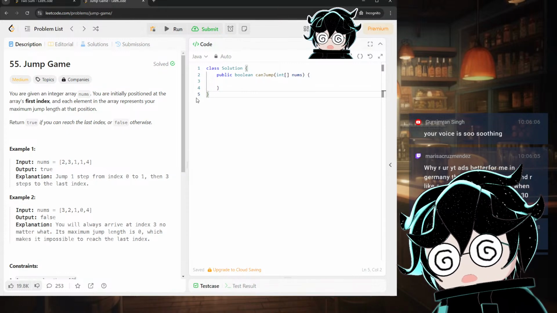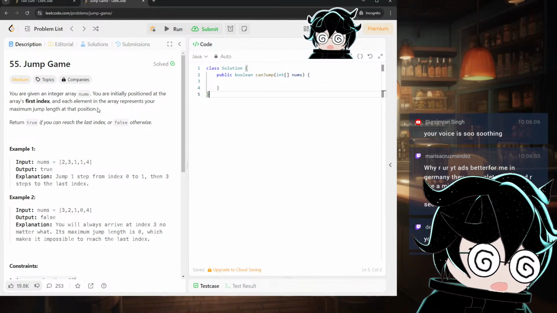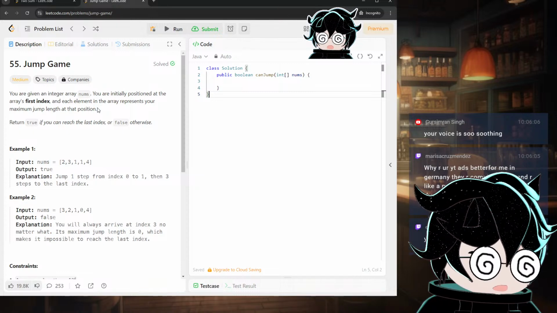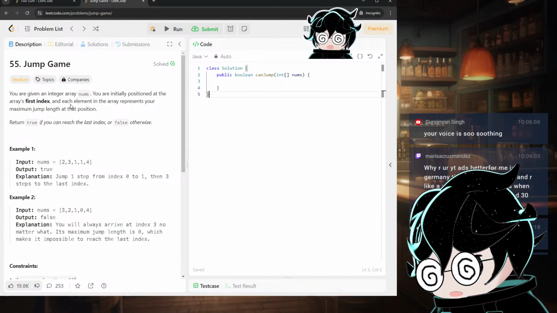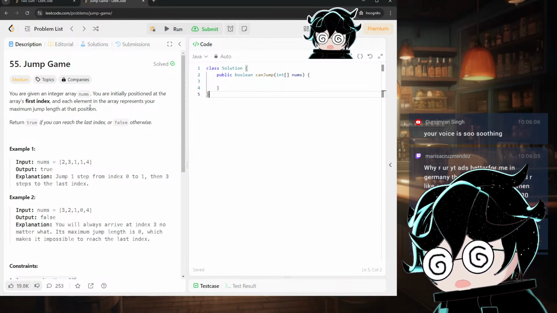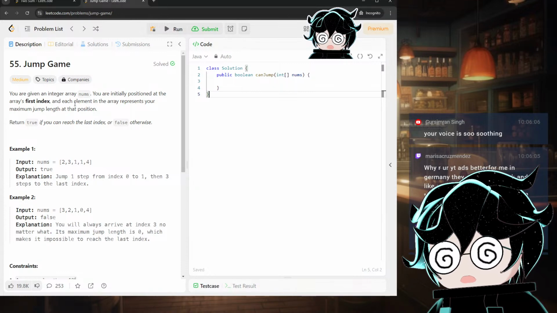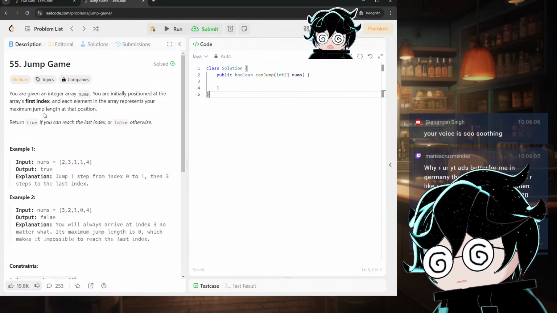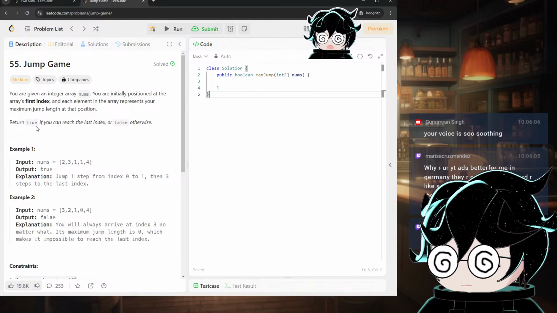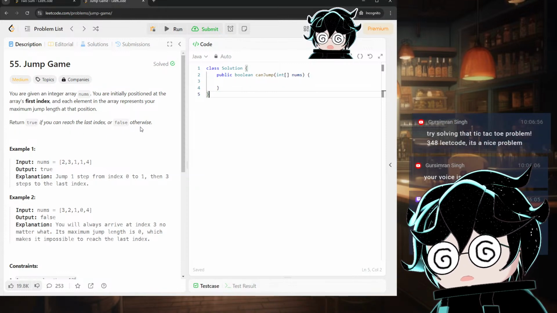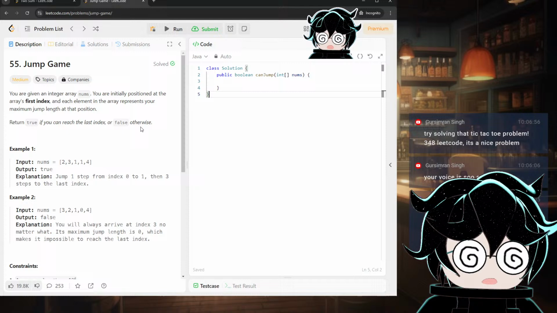Okay, you are given an integer array nums. Your voice is so soothing, but oh, thank you, Guru Smran. You are initially positioned at the array's first index, and each element in the array represents your maximum jump length at that position. Return true if you can reach the last index, or false otherwise.